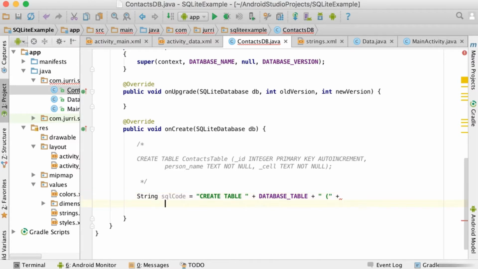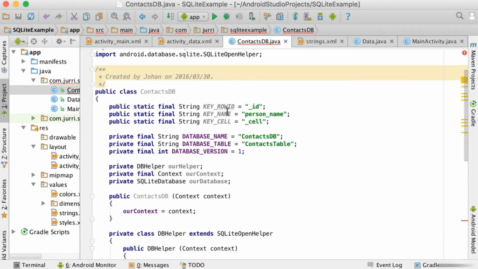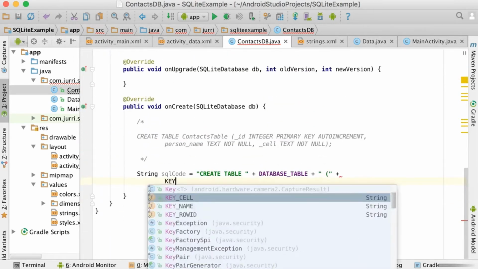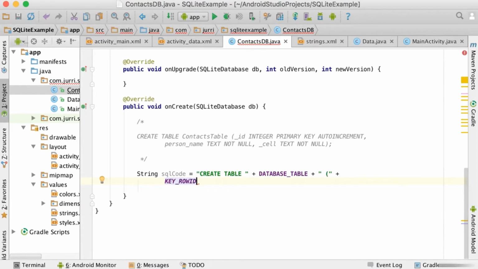Okay, let me just go to a new line there. And then after that we need to have the first column name, which is underscore ID, but we called underscore ID key row ID. So I'm going to say key row ID. Okay, and then a space again, and then integer primary key auto increment.